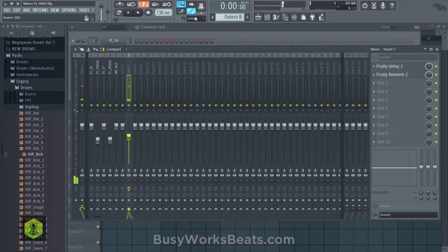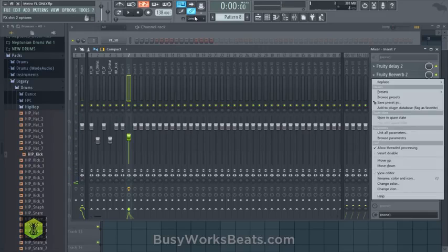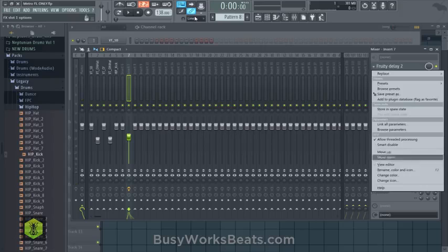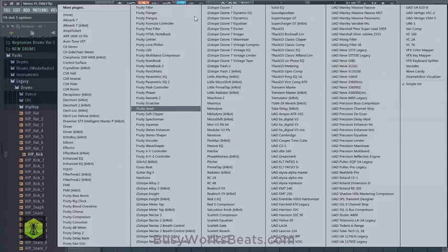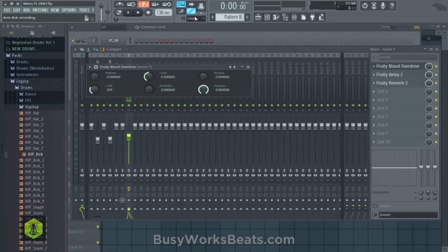You can do more things to it. One thing I'm going to try here is I'm going to move these down, hitting D when I highlight the left arrow. We're going to open up Fruity Blood Overdrive because I want to saturate the sound. Or you could use Fruity Wave Shaper or whatever you want to use. I'm just going to turn up the preamp here. Be sure to turn down your post gain when you do this.